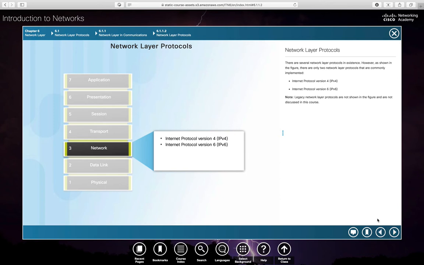Now then, at layer 3, there are a number of protocols. But in this text, and when we're doing Cisco networking and the OSI model, primarily what we care about is IP version 4 and IP version 6. As I said previously, if I simply say IP, then I'm talking about IP version 4. We will talk about IP version 6 and why we need it.